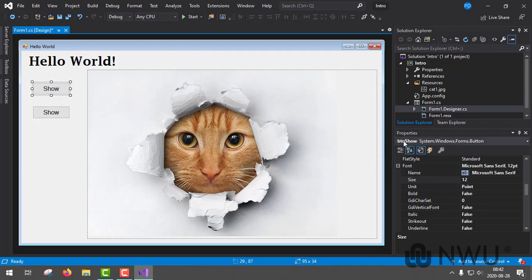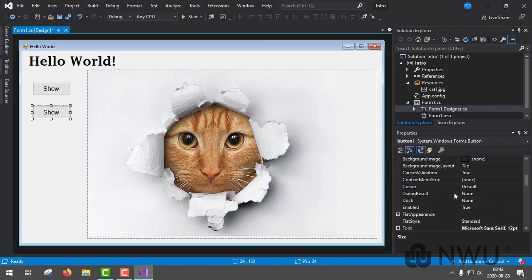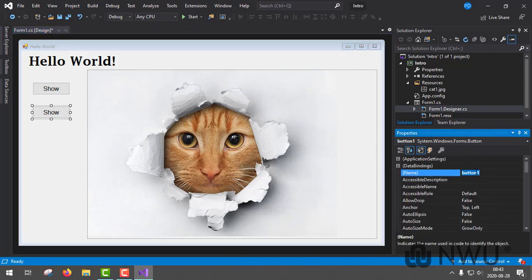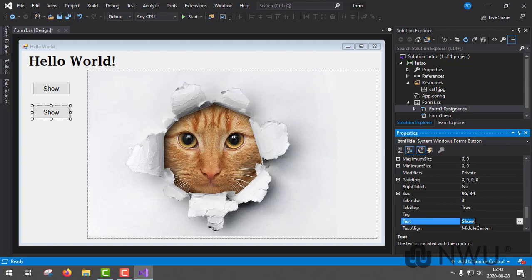This button's name is button show, but if I click on the second show button, it's button 1. So it just copies the property value, so you don't have to customize it for every single button you're putting on your form. So let's call this button hide. Scroll down to the text, and let's make it hide.